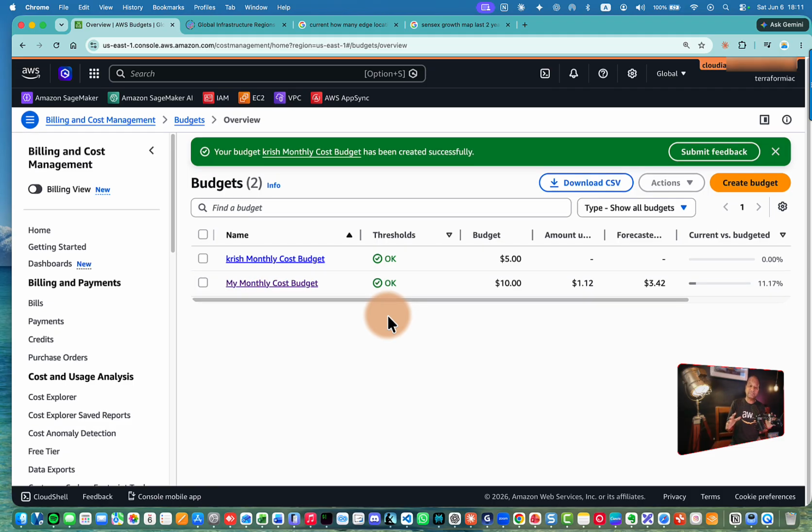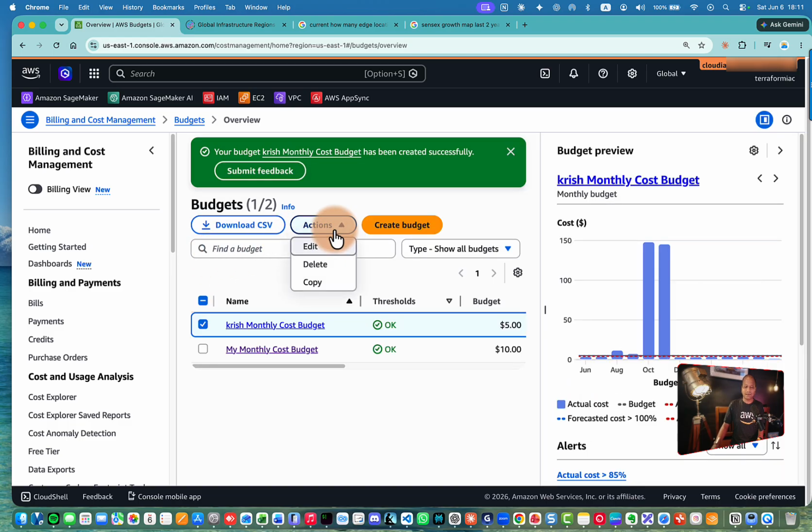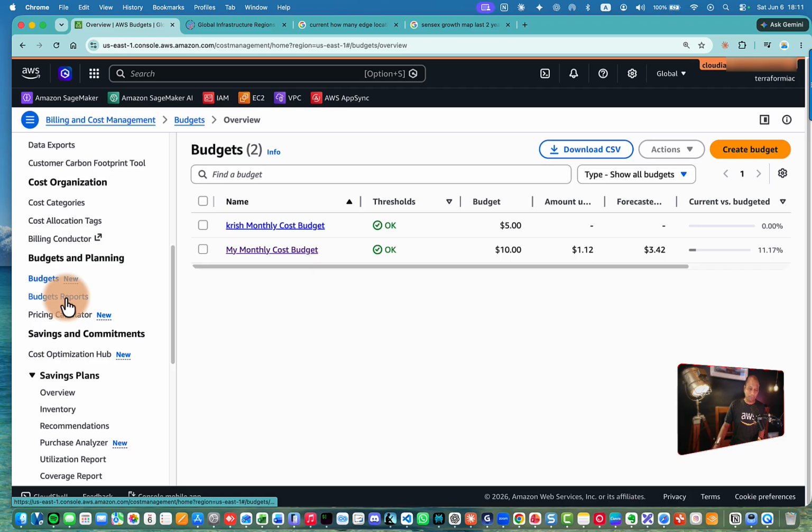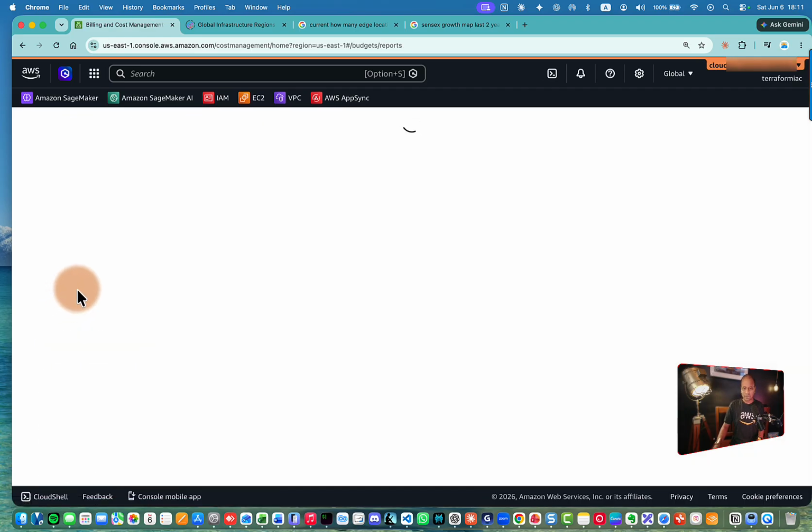Now once you have the budget, you can also send a report for the budget. These reports will come before even reaching the $10 or $5 you set. So if you select that budget and action, oh, looks like they have moved that menu. Okay, I think they moved that menu to the budget reports. Here it is. Click here, just at the bottom of the budget, there is budget reports. If you click, that option will come. You can just create a budget report as well. I don't know why the AWS console is so slow.